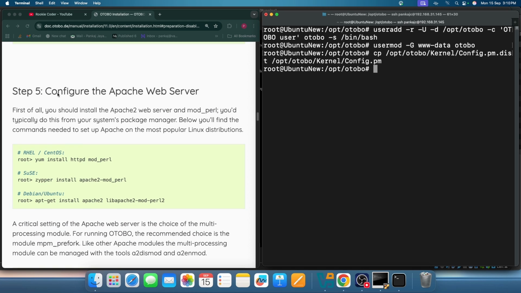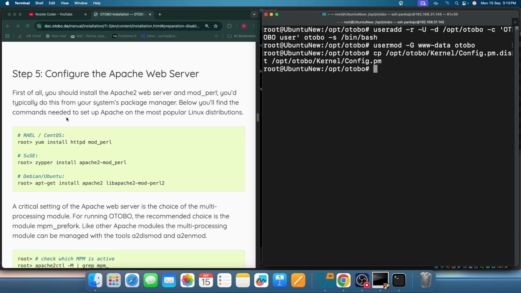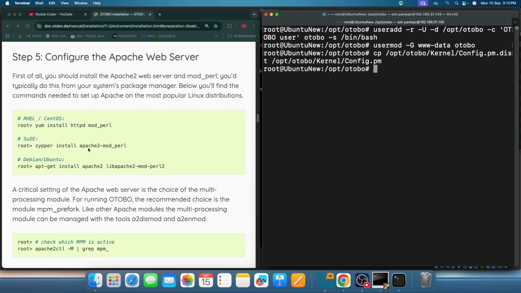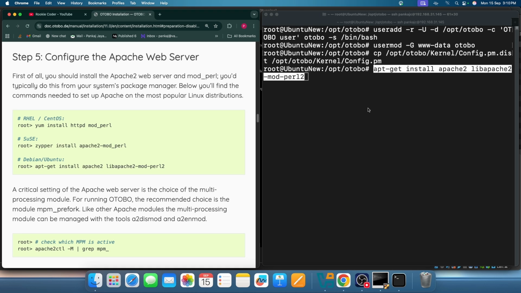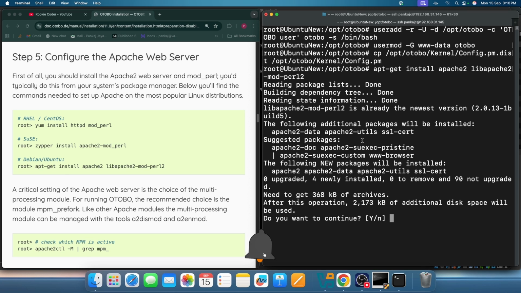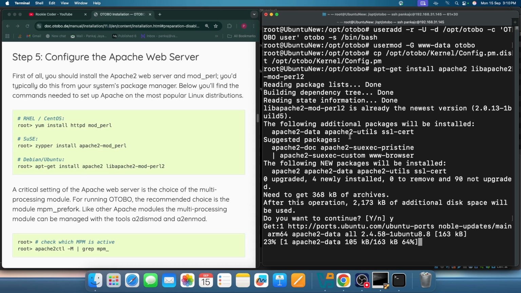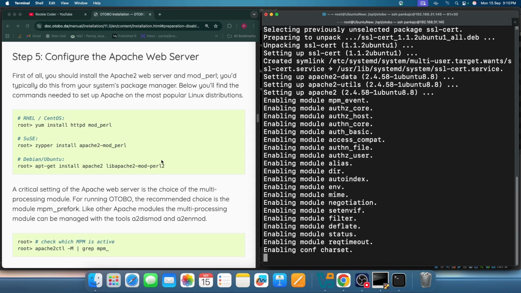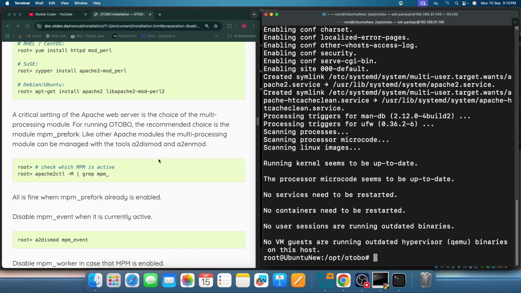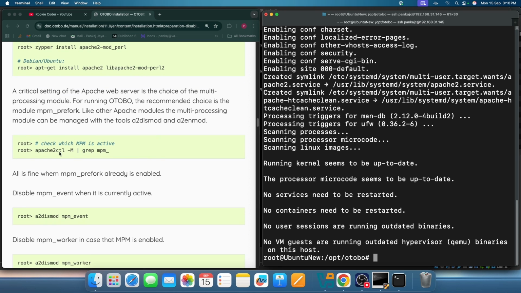The next one is configure the Apache web server. There are multiple commands, but you need to take the command for your respective distribution. Mine is Debian Ubuntu, so that's why I'm taking this one. These are the different commands above. So let's fire this, enter. Here we need to type yes and enter. It is installing now. It takes some time, we have to wait. Yeah, it is completed, and we'll come to the next command.